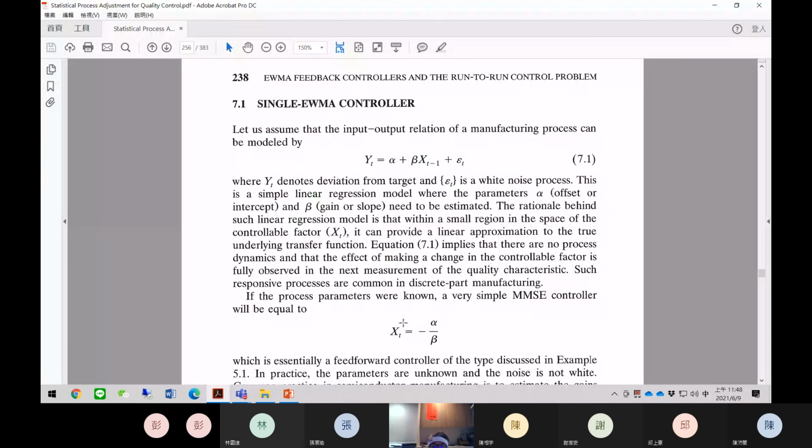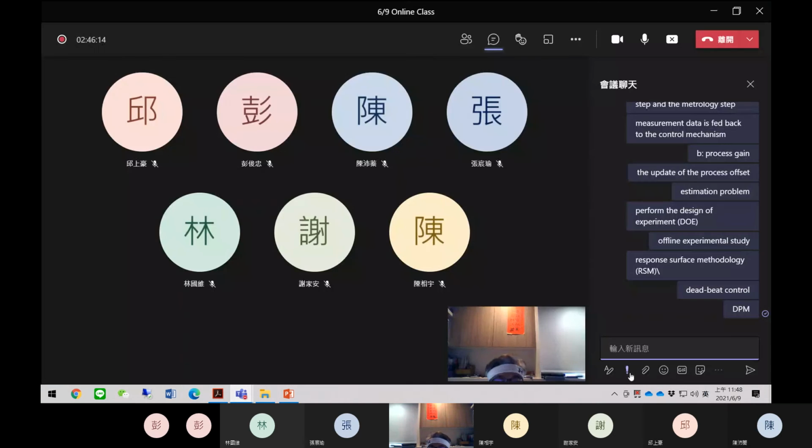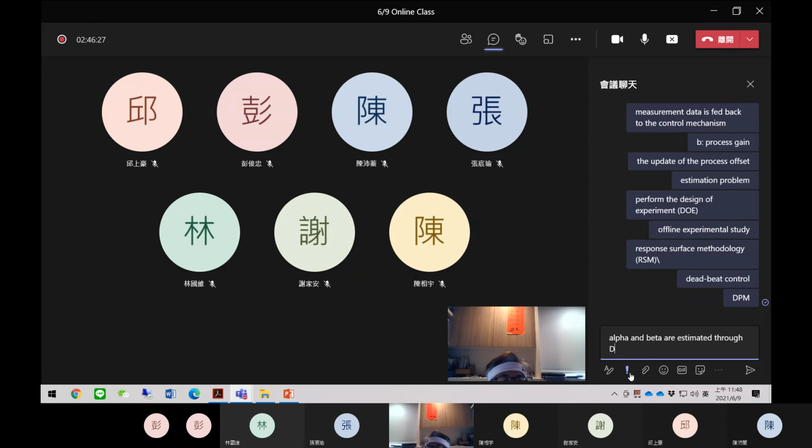So if the process parameters are known, for example, the alpha and the beta are estimated through DOE, for example.